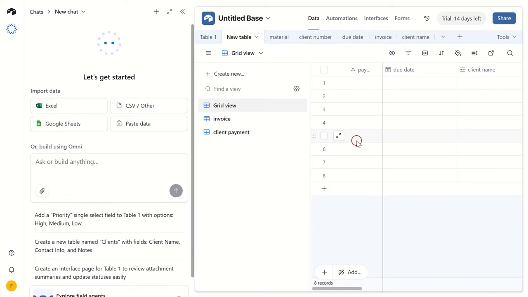And there you have it. You've now successfully organized your client payments and invoices in Airtable. Remember, the key is to keep your tables updated for real-time tracking and easier financial management.